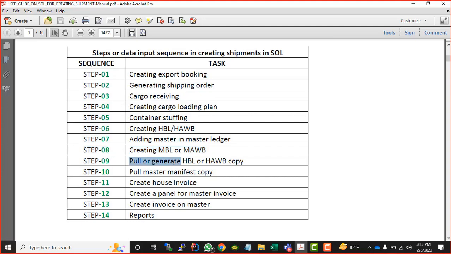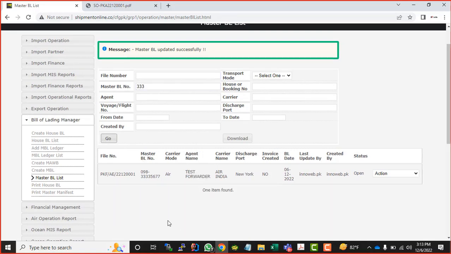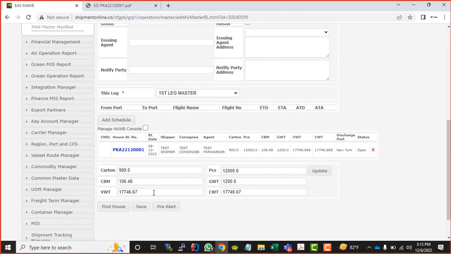Now step 9 is pull or generate an HBL copy. Now let's find a house bill copy. Find the house. We have created this house. This one we have created. We can click on this or just do copy.